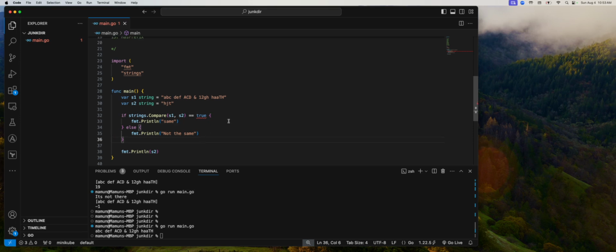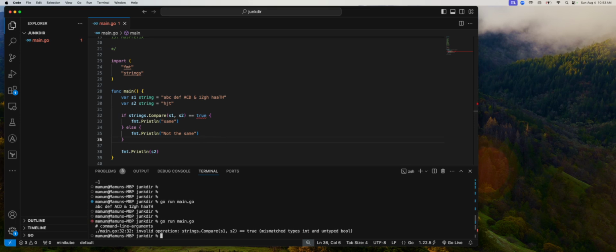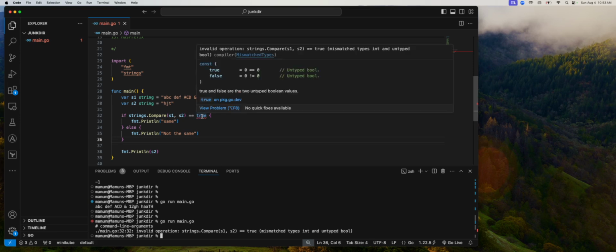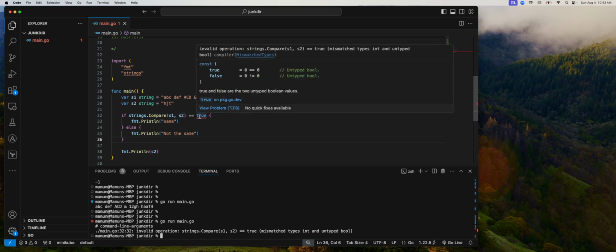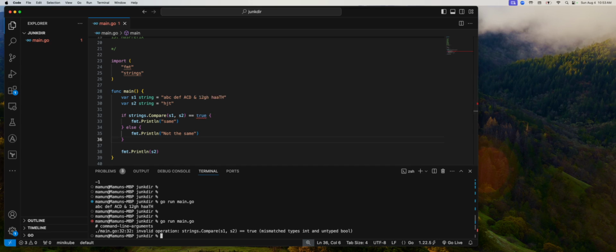All right. No syntax issues. And if we run it, something's wrong. Invalid operation, line 32. Okay. So the strings comparison did complain about the syntax of how we called it. Invalid operation: mismatched types int and untyped boolean. Oh, it's an integer. Now we have to look up what compare actually does.